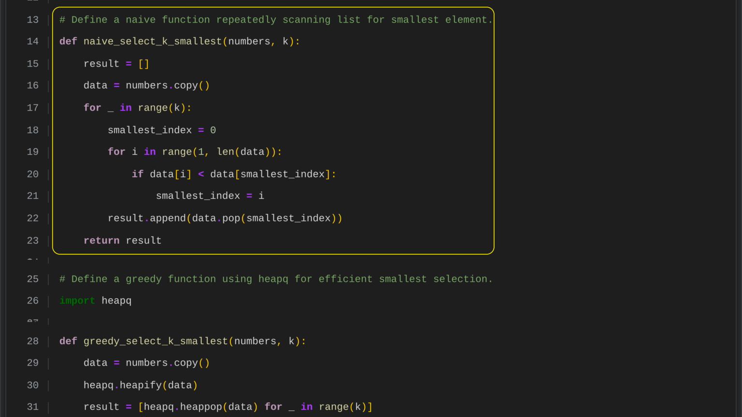To find the smallest k elements of a list using a simple method, we first copy the original list so it is not changed and create an empty list to store the results. Then, we repeat the following process k times. Assume the first element in the copied list is the smallest.